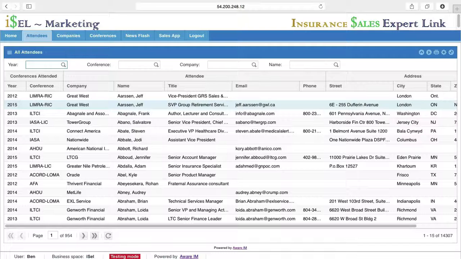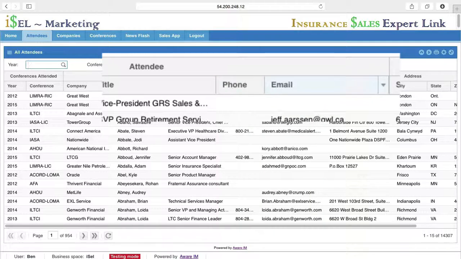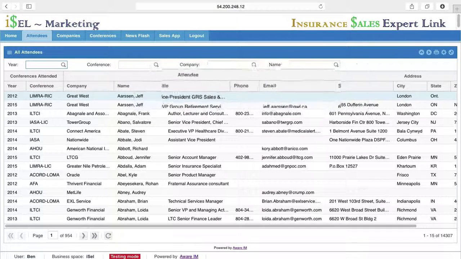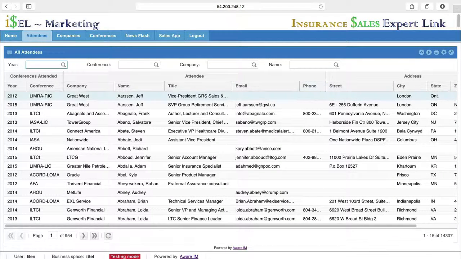Okay. And another trick is movement of columns. You can actually have these columns in whatever order you like. You can, for instance, grab the phone column and drag it over to between the email and title, and voila, it's there. So you can have the data appear in whatever order you like for viewing on the screen and also for exporting. Okay, so that's basically a summary of some of the generic screen information that's available on every screen in both of the apps.